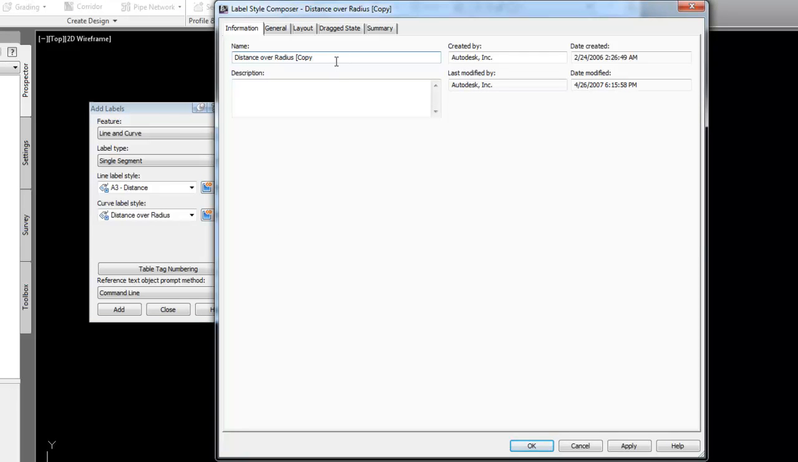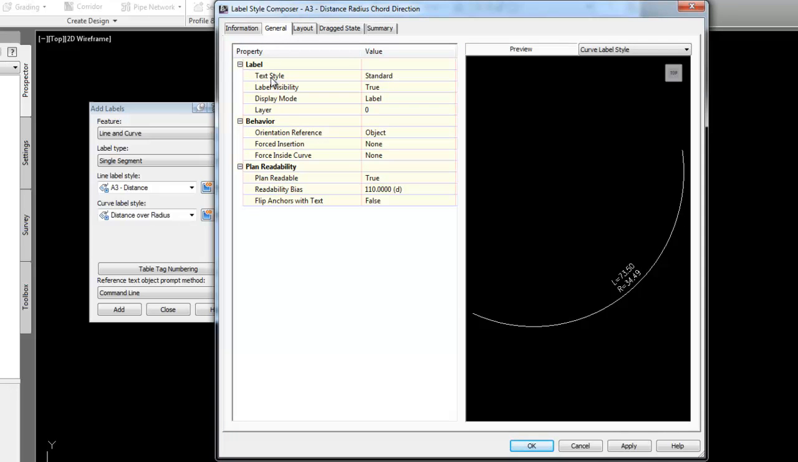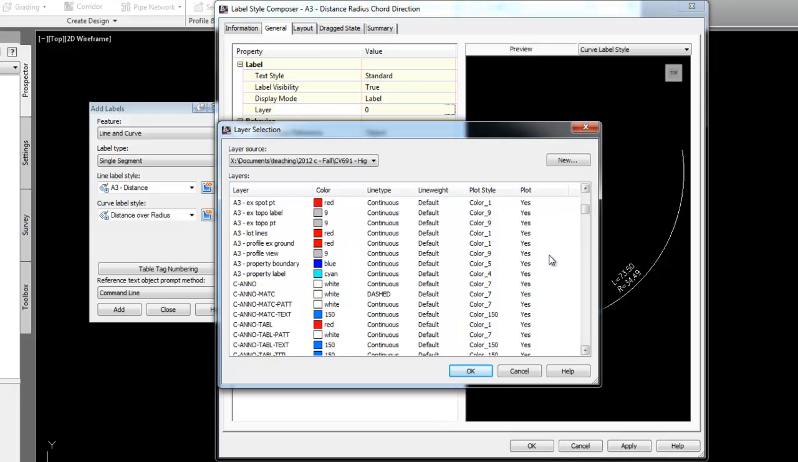We're going to change it to A3 distance. We call it distance, radius, chord, and direction. Distance, radius, chord, direction. After that, we'll click on General. What we'll see is the layer 0. We want to switch that to the correct layer, which is A3 property label.